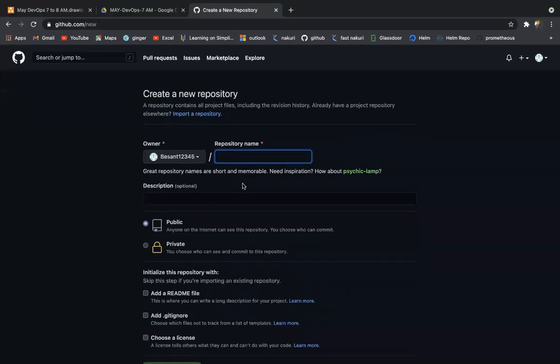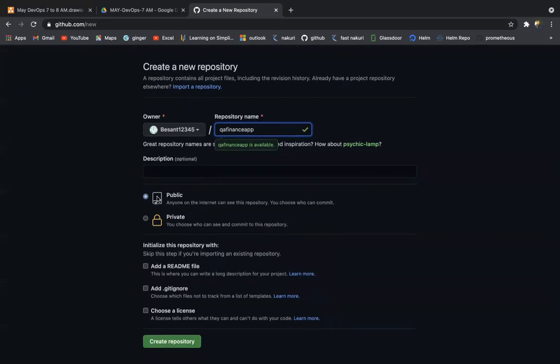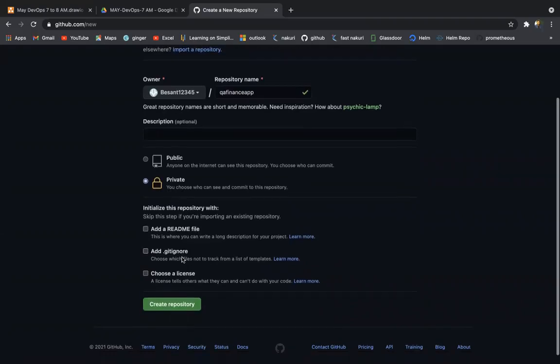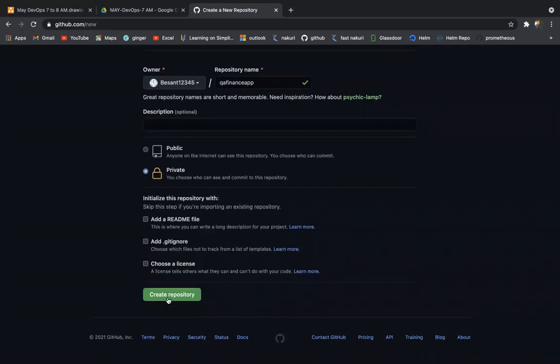So here, let's give the repository name. You can give QA Flipkart application, or let me give finance application. Okay, let it be finance application. So it is a repo name, and the repo has two types, public as well as private. Industry level, we used to go with the private. Without credentials, nobody can clone or pull the code from the repository. So let me go with the private repo. And here, I'm just going to create the repository.